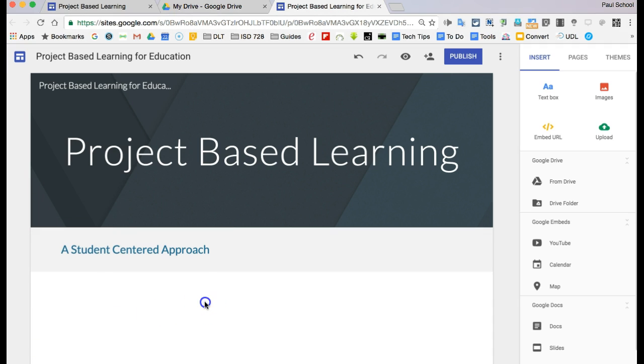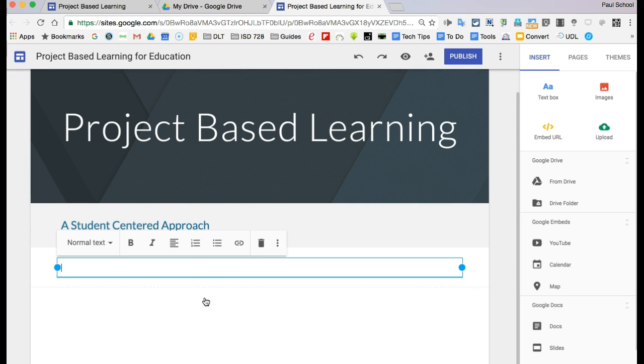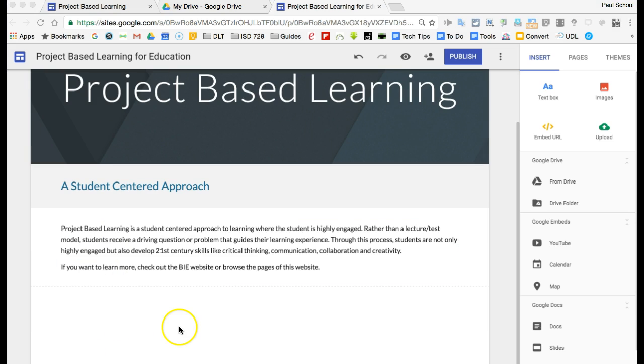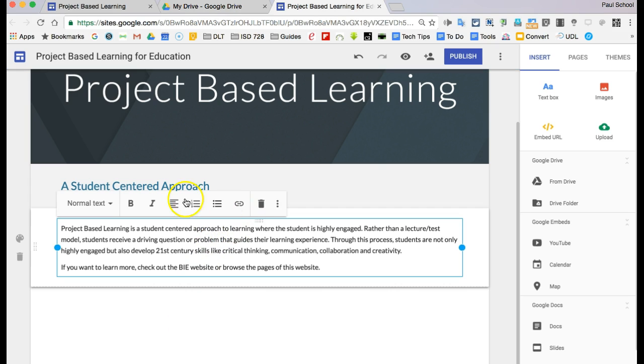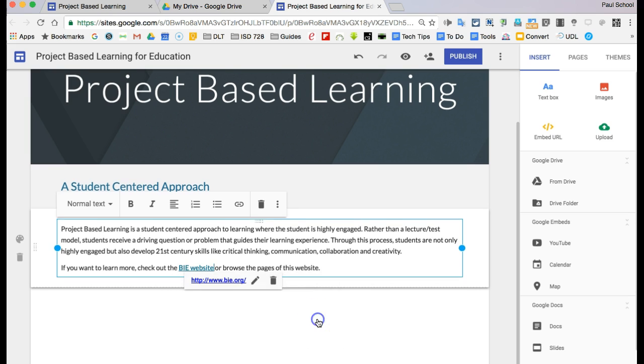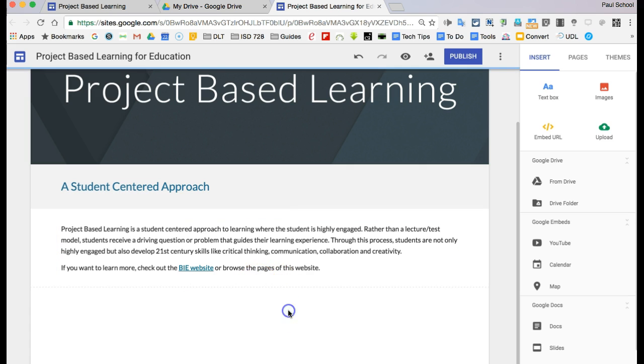I can continue adding content. I'll double-click down here, add some more text, and then I can put in some body text. And again, it defaults to normal text, but I can change that as needed. If I want to edit text that I've already placed, I can simply click on the text and it opens up the little editor. If I want to create a hyperlink within, say I want this to go to the BIE website, I can highlight the text, click on the link icon, paste in my link, and apply it. And now I have a hyperlink to that. If I'd want to get rid of it, I can click the garbage can or the pencil to edit.